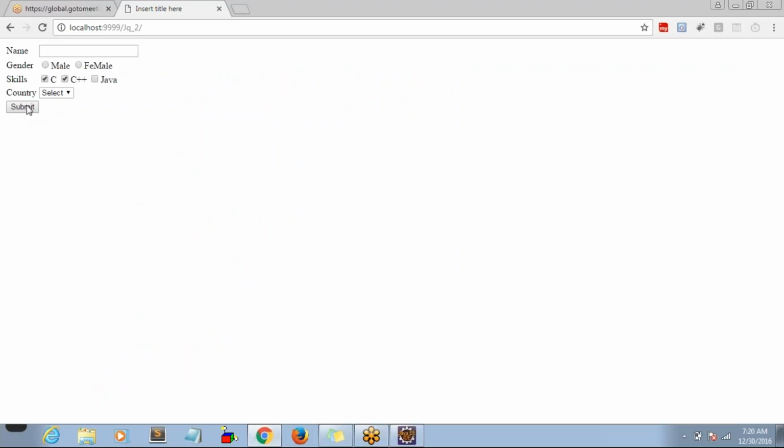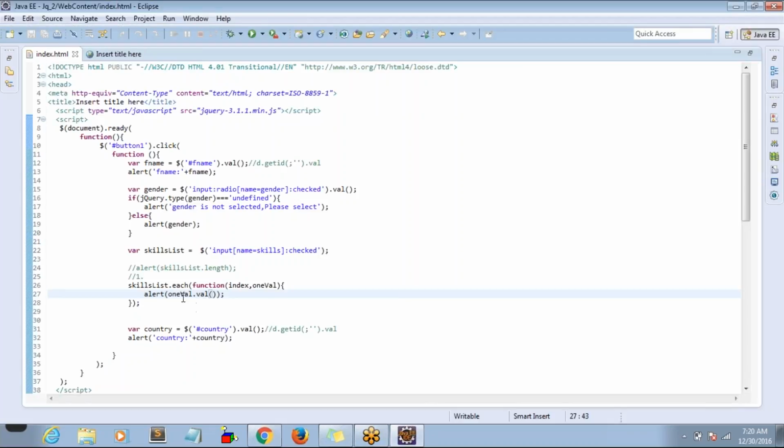Let's test, submit. So gender is not selected, something went wrong. Skills dot each, alert one val. Sorry, can keep here. Here we can use dollar symbol. So alert. Did you see any spelling mistake? This is correct, right? List. Okay.